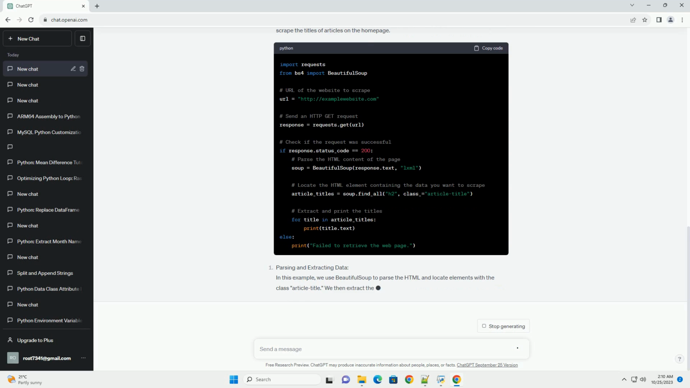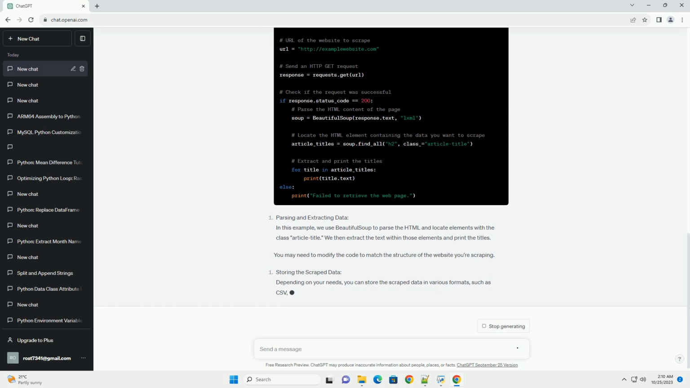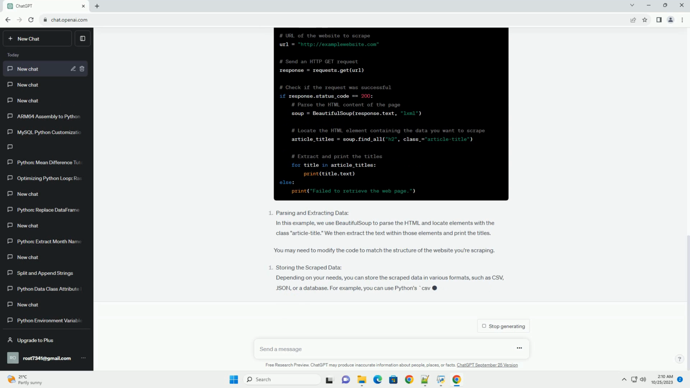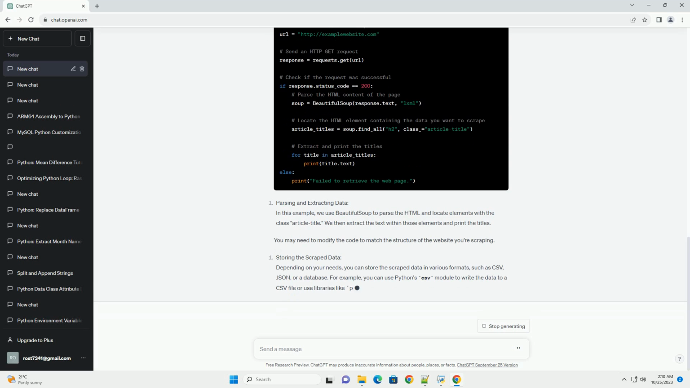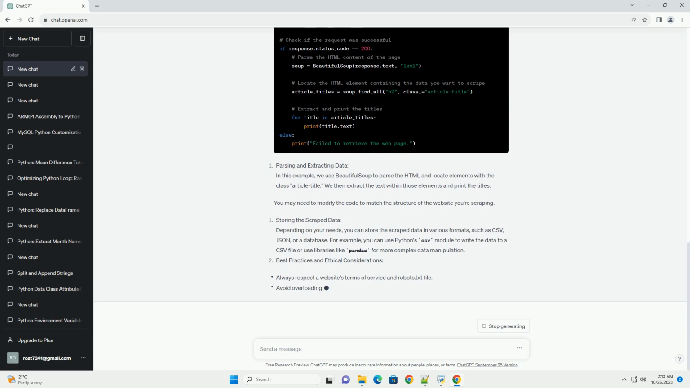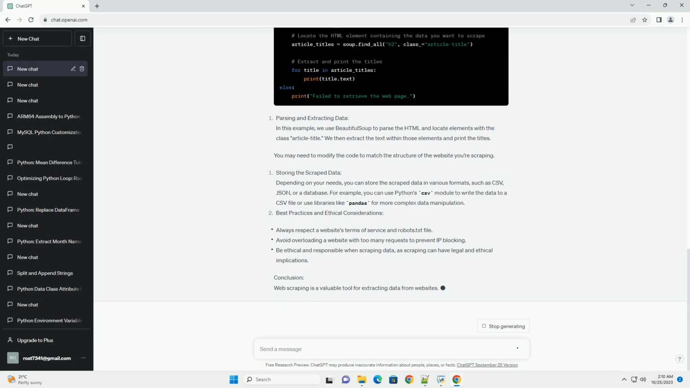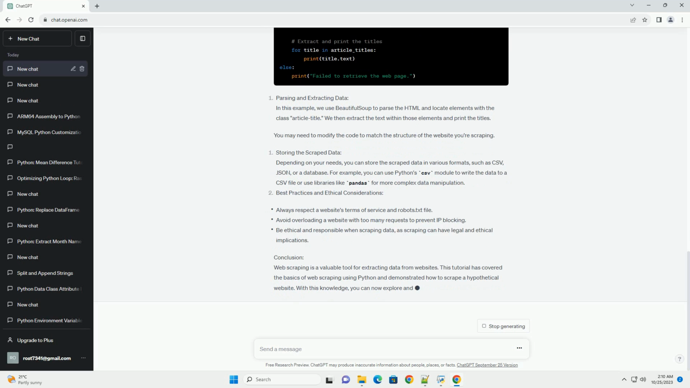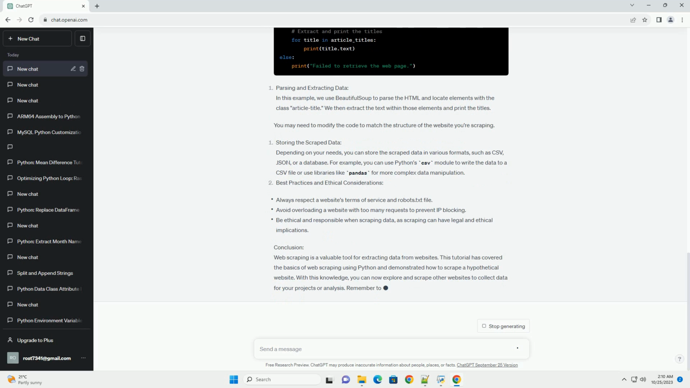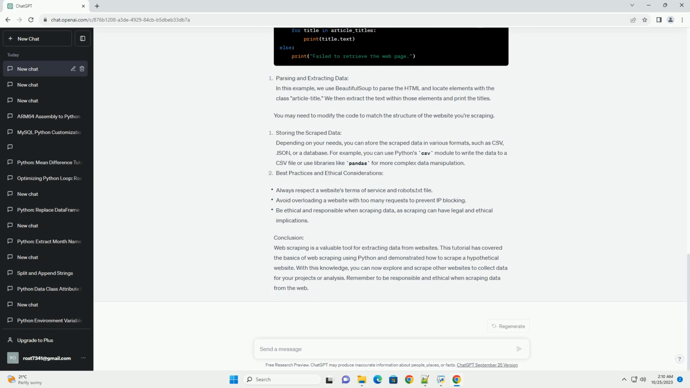Prerequisites. Before you begin, make sure you have the following prerequisites. You can install these libraries using pip. Choosing a website to scrape. For this tutorial, we will scrape a simple website to demonstrate the process. Let's use a hypothetical example, http://examplewebsite.com.